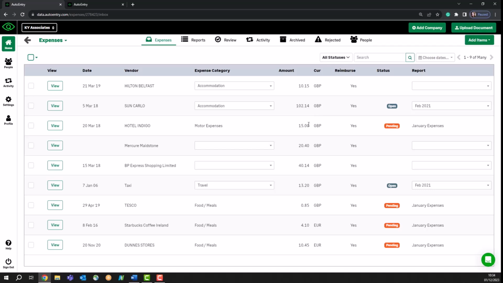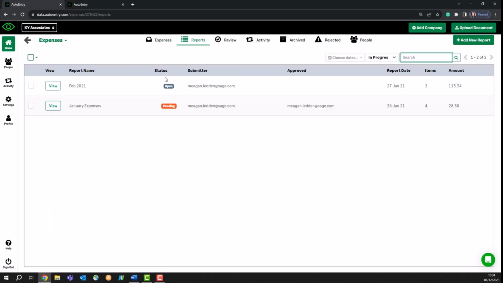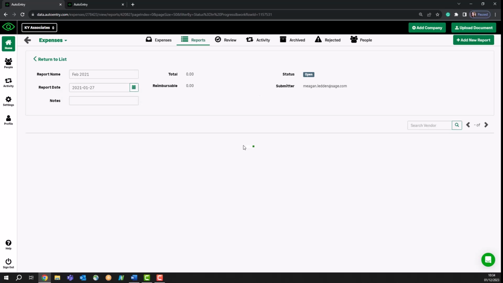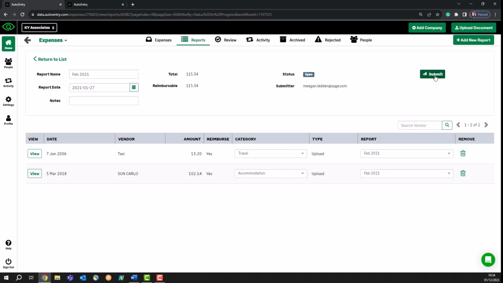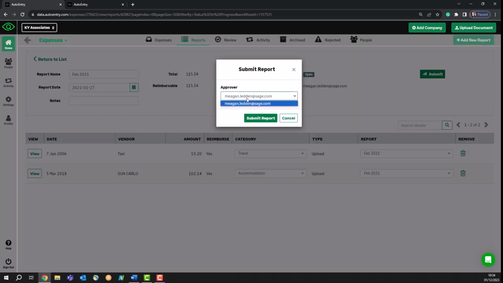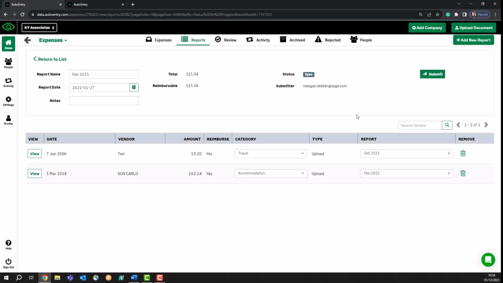So they'll click over to Reports, and they can then click into their Open Report here. And again, if they're happy with everything, they can get this submitted. Once you click Submit, they can then choose an approver. So perhaps your company has more than one. They can choose the one to submit it to and then click Submit. Once it's been submitted, whoever is approving the expense then has to log in through the website. You cannot approve expenses through the app.